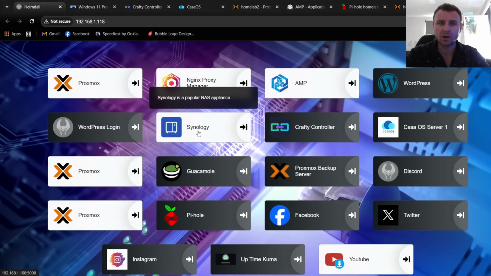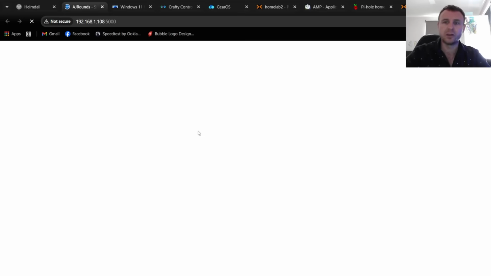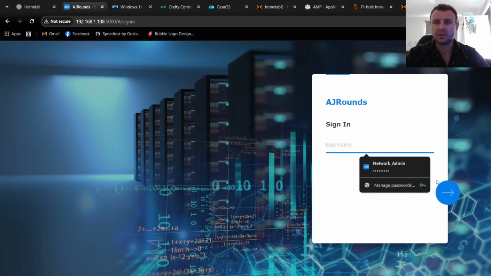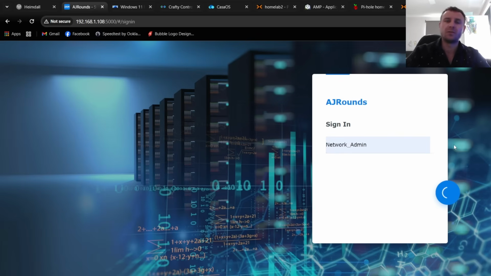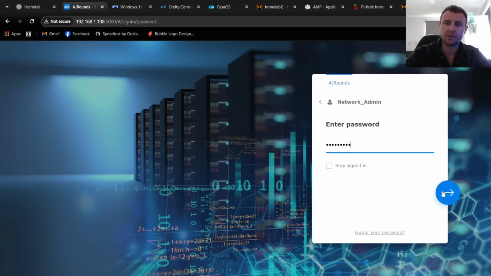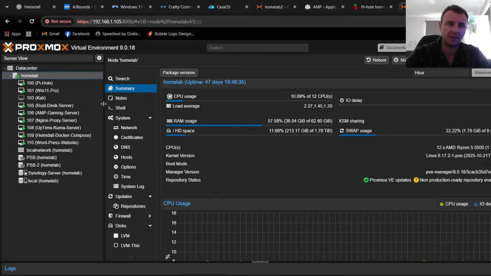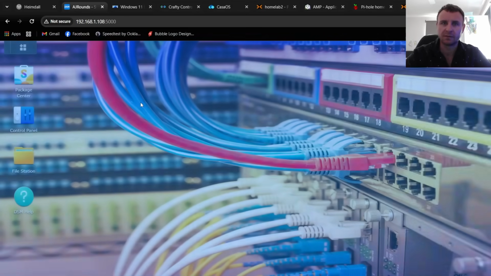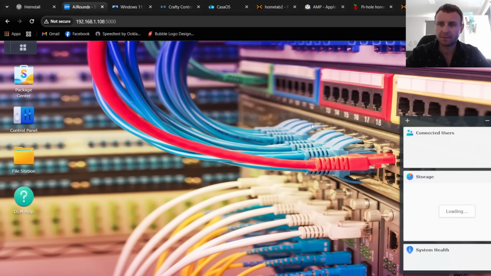The other service that I use on a day-to-day basis is my Synology NAS. This is one of my backup solutions for my homelab. I've set this up so it connects to my Proxmox server, as you can see here. And I have it set so it backs up all my virtual machines. At the moment, it's once a month.